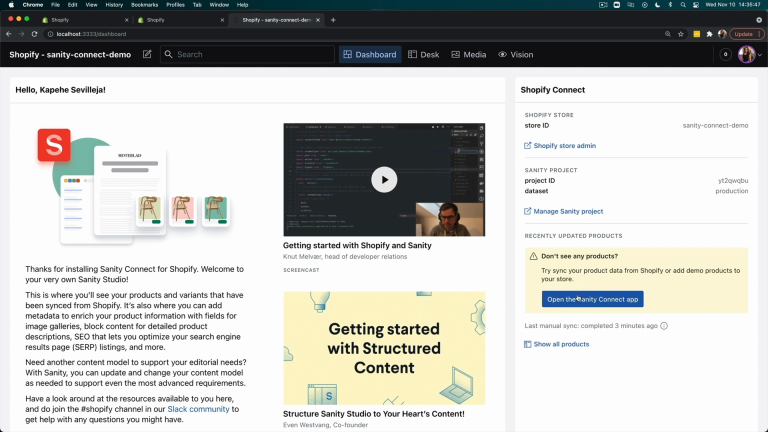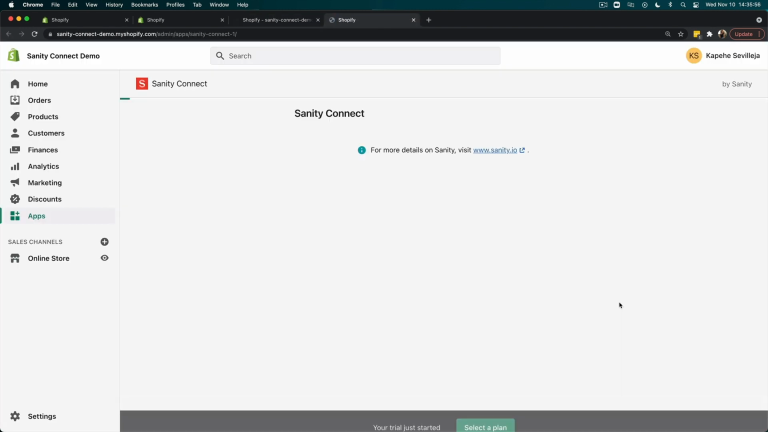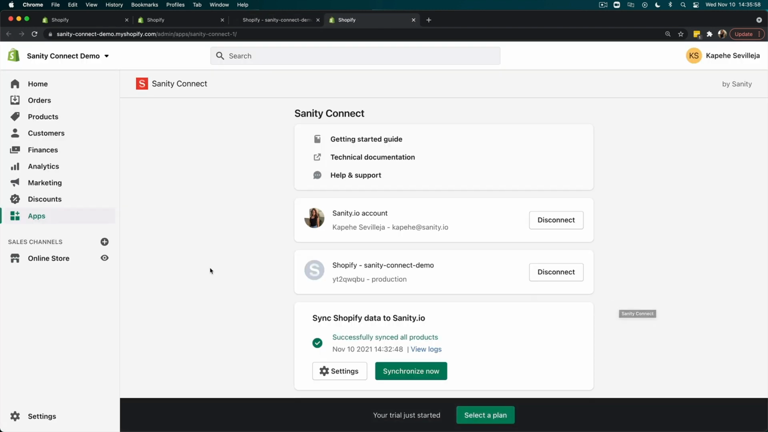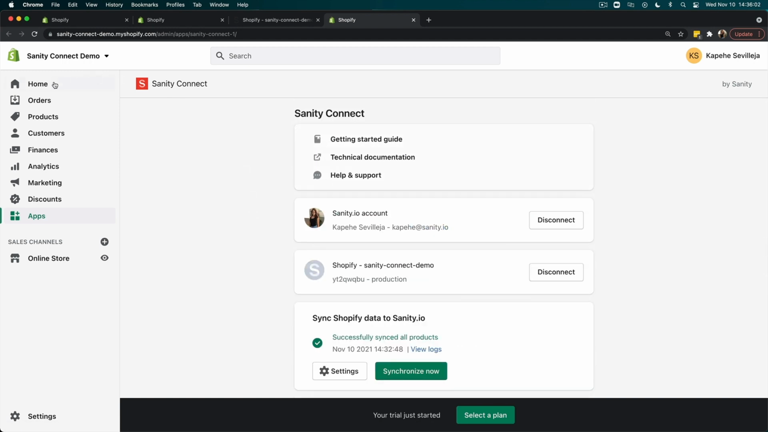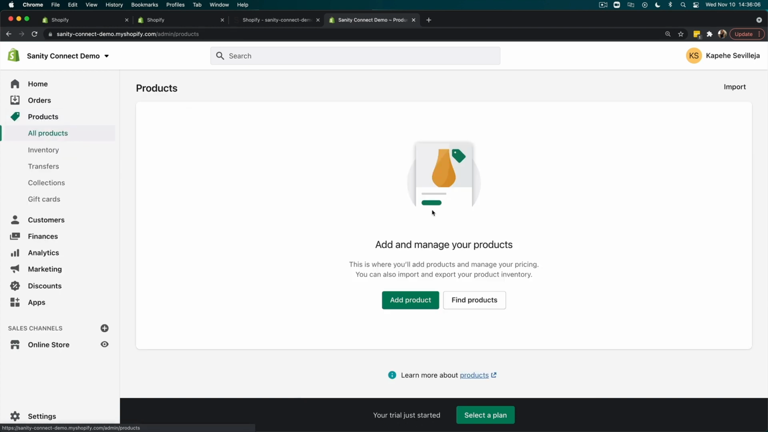So if we don't see any, let's actually open the Sanity Connect app to get some products in there. So I'm going to click on that button, and it will take me directly to my store. We've already dealt with all this. We already know everything that's going on. I want to click on products in this left-hand corner, and then click on add product.